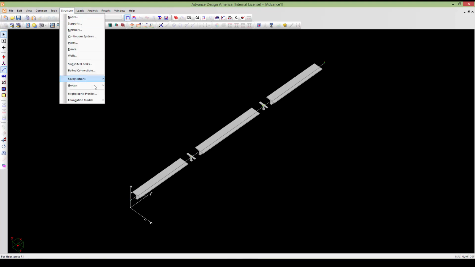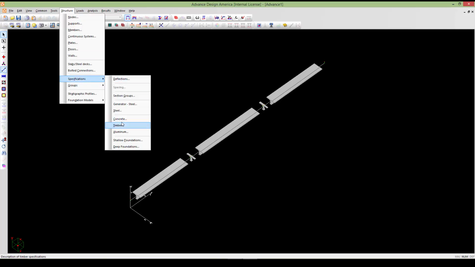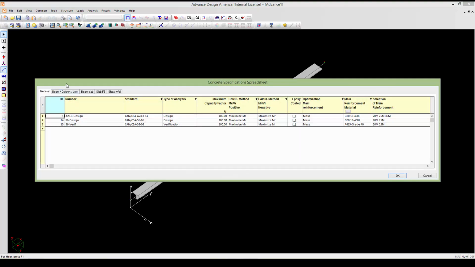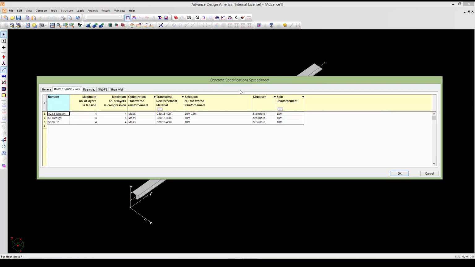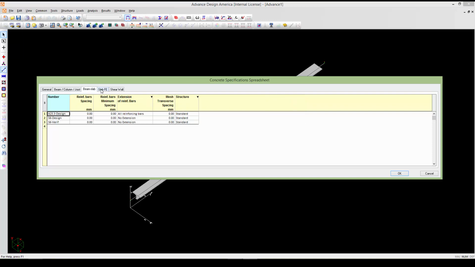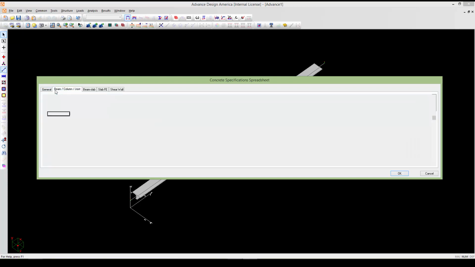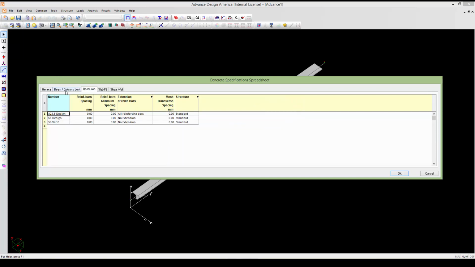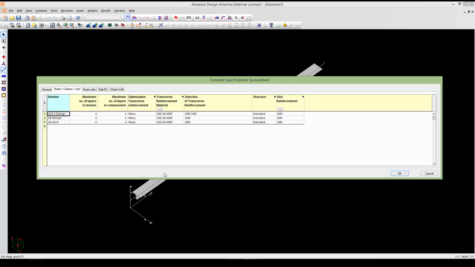Also in specifications concrete, we can define the other reinforcements here for the skin reinforcement or beam slab or other stuff. So we have this opportunity to use these options. For now it's fine. I'm going to use 10M, so okay.